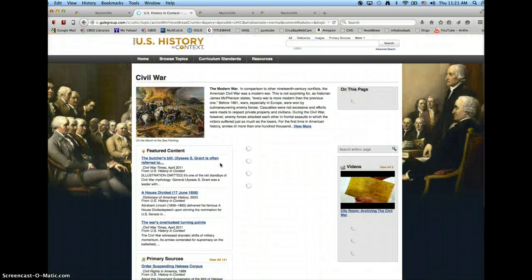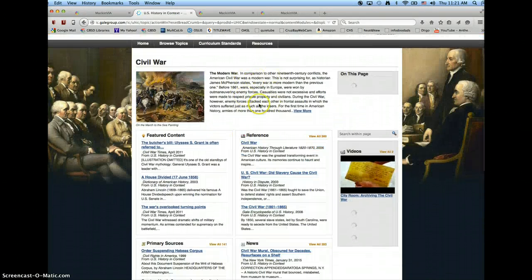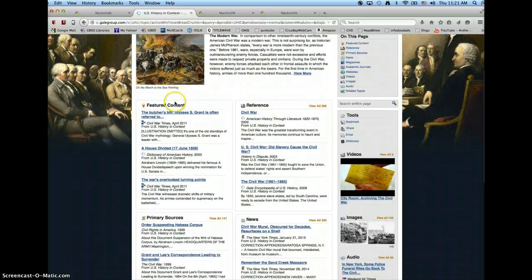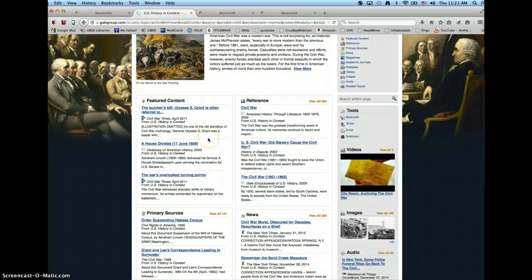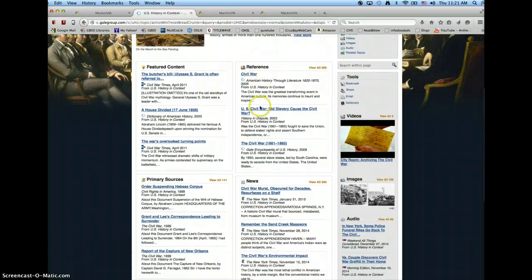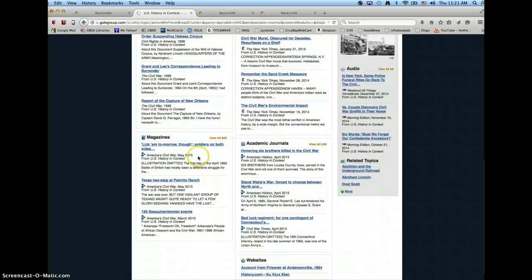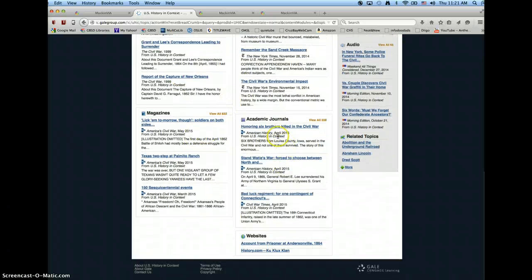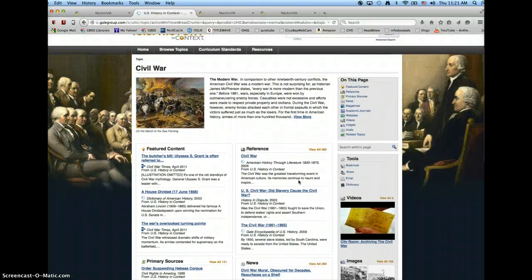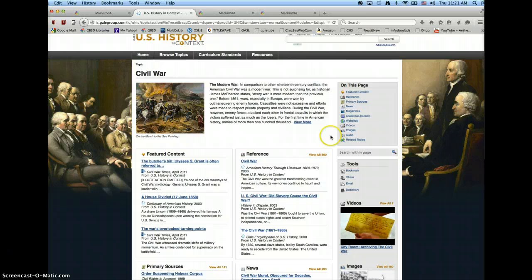One thing I really like about this is it gives you that encyclopedia information, but it also gives you content on your topic happening in the world today. Here's your reference materials, primary sources, newspaper articles, magazines, and then those smarty pants academic journals, and our websites that are already vetted. And then we have all of that information here.